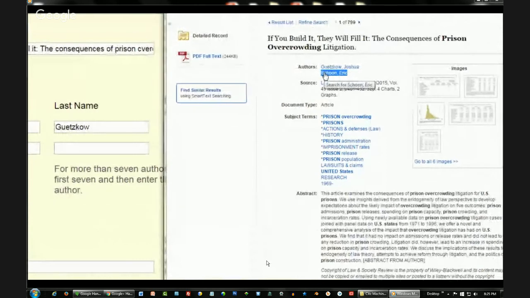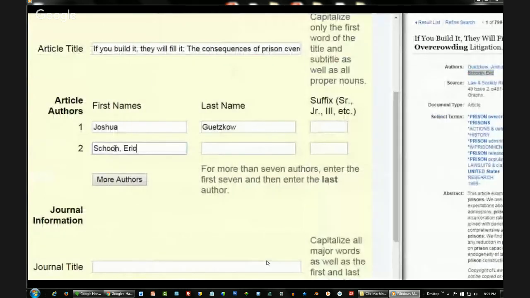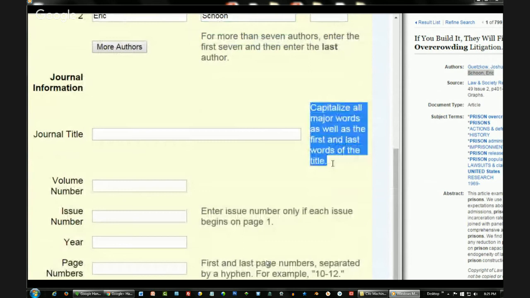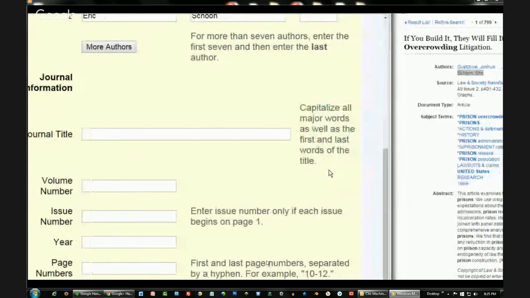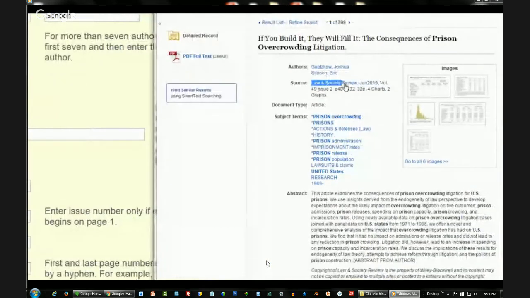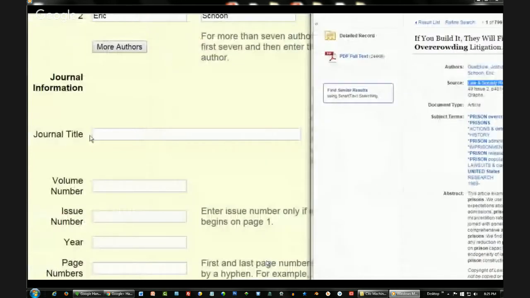As you can see, it's a kind of odd spelling of Schoon there. That's certainly not Smith. So we put in Eric's names, Eric, and you could also add suffixes if you needed to. Now we're going for the journal title. Notice it's telling you to capitalize all major words as well as the first and last word of the title. So we grab the title, Law and Society Review, and we pop that baby in there.